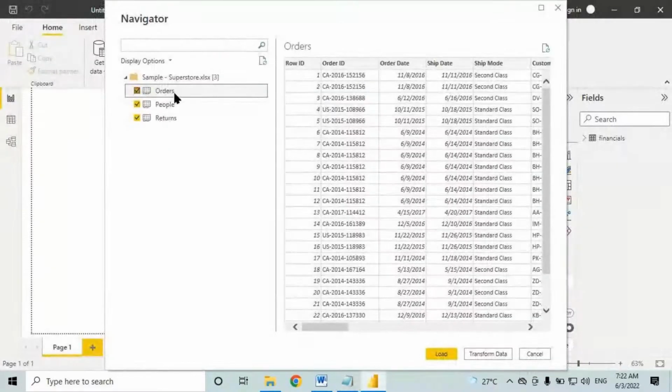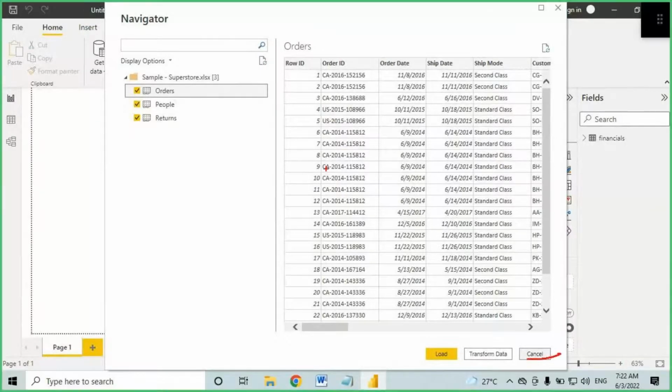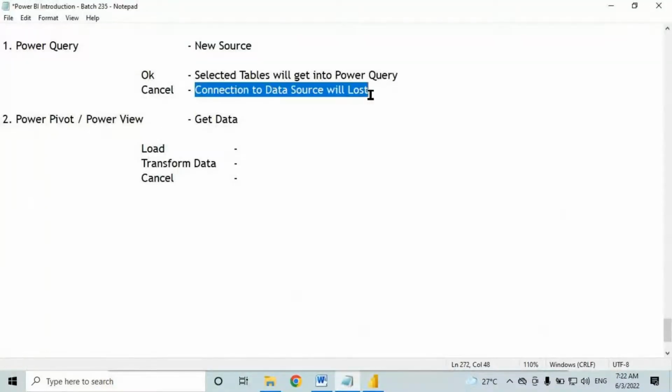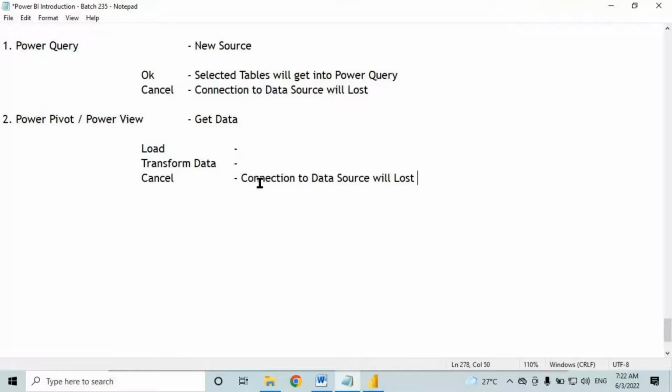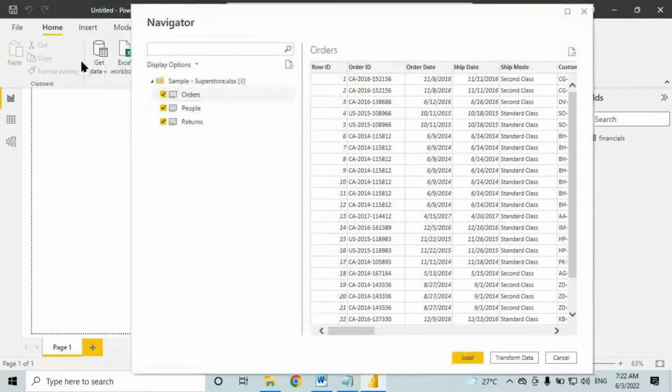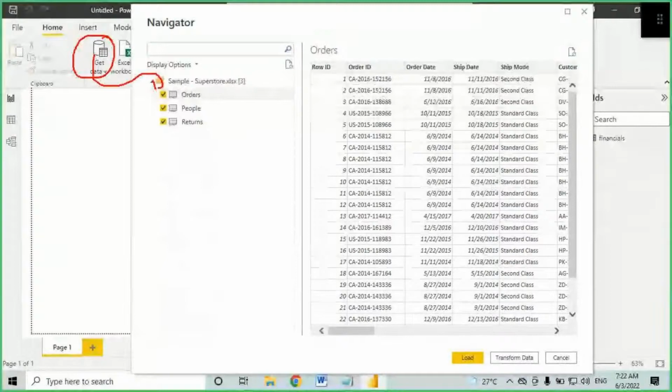So here when I click on cancel, same thing, guys. When I click on cancel, what happens? The connection to the Excel will be lost. Cancel, same in both places. And when to click on load and when to click on transform data? Now, once you select the tables using get data, I selected the tables, right? You can preview the data in the tables. On the right hand side, you can see the data in the tables.